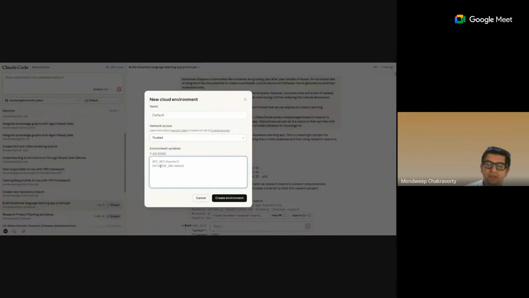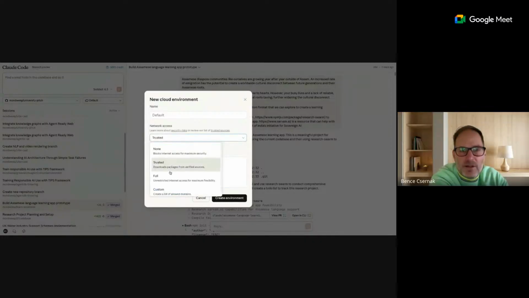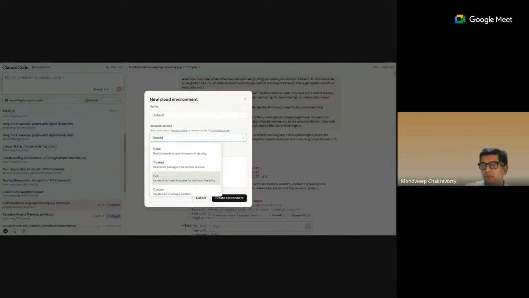So you can just put an API key, whatever it is. And network access needs to be full. This is so that the cloud can talk to the wider internet, basically. You just set it to full. It's not the other way around.